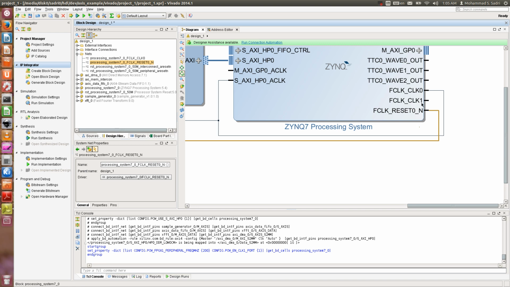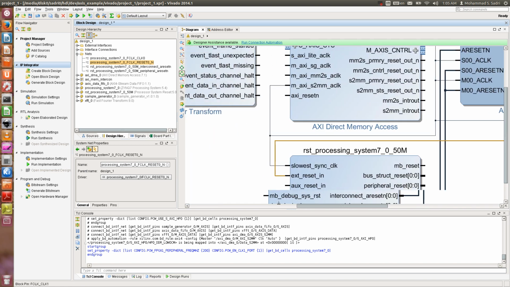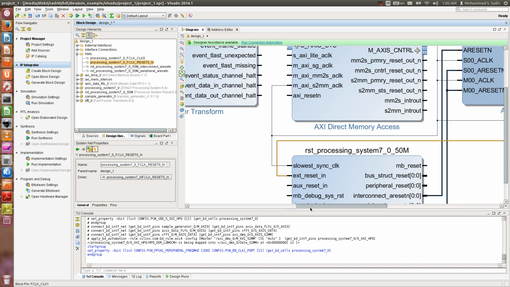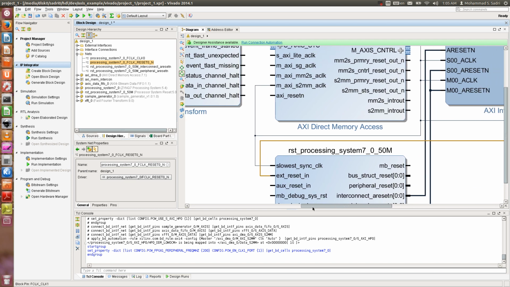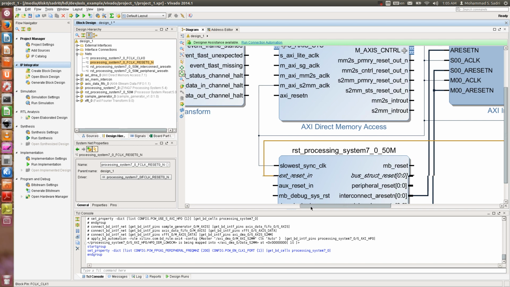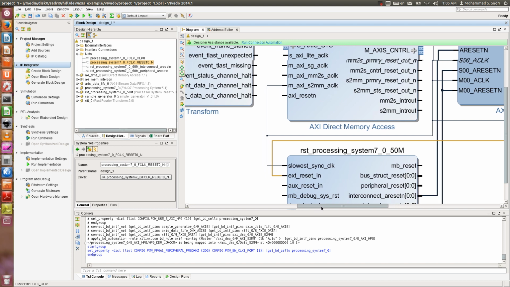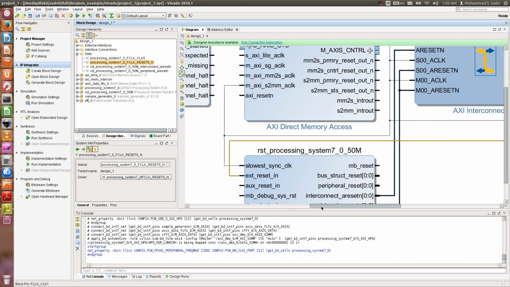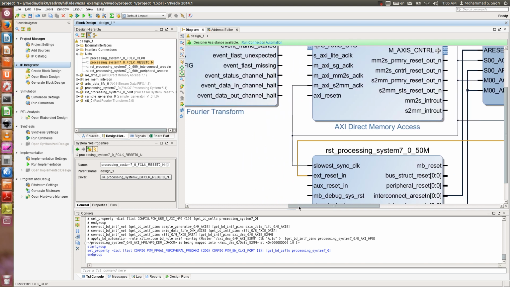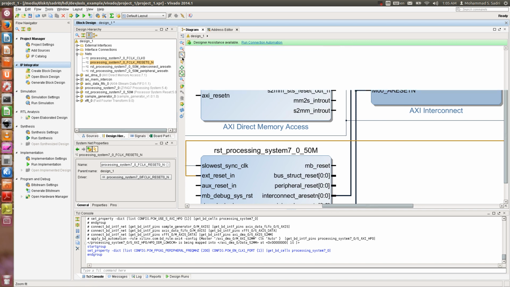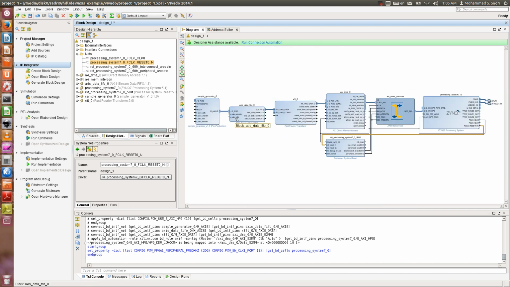So I have the clock 1, and my clock 1 is indeed 200 MHz, and I want to use clock 1 for driving the clock signals of the FFT and the AXI DMA, and clock 0 I want to use just for the first module.